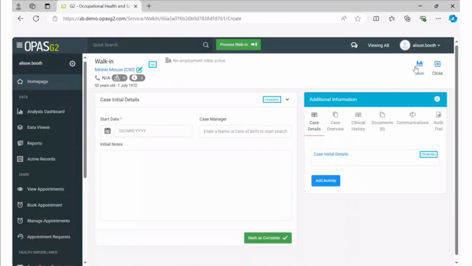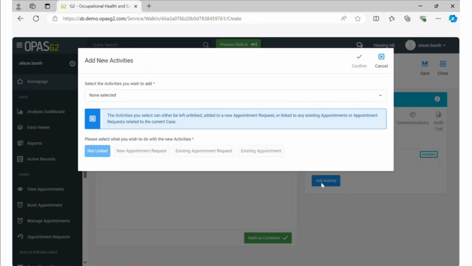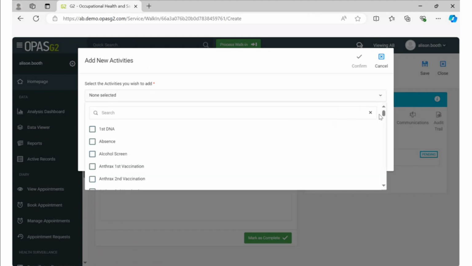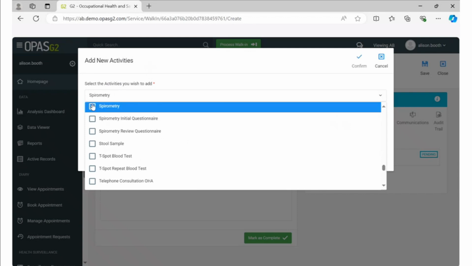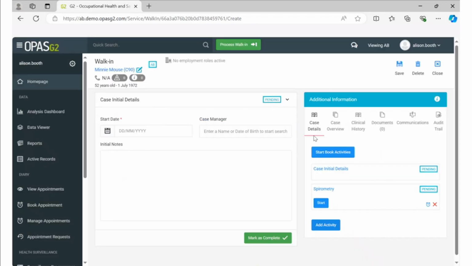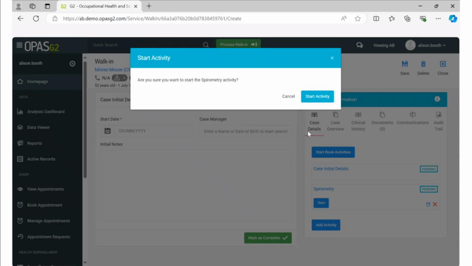From the employee's file page, to add a spirometry test, you need to click on Add Activity. This opens a dialog box where you can insert spirometry and then click on Confirm. Then click on Start and Start Activity.